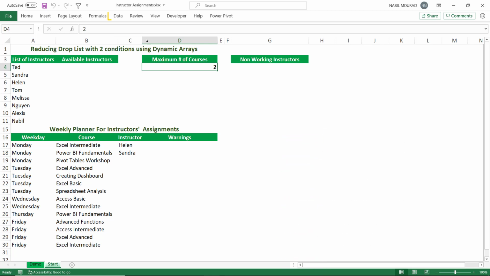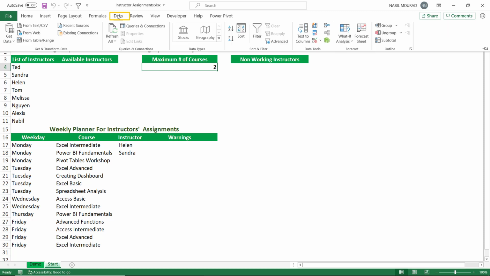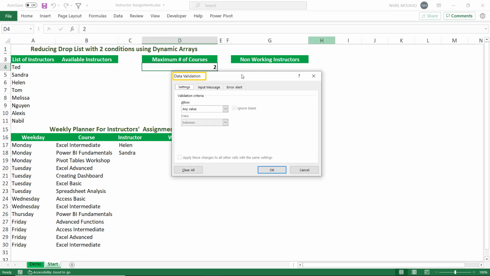So to create a drop list, I go to the Data tab of the ribbon, and to the right side of the Data tab, I click on Data Validation. The Data Validation dialog box opens. What would you like to specify? I have 8 options in this list.